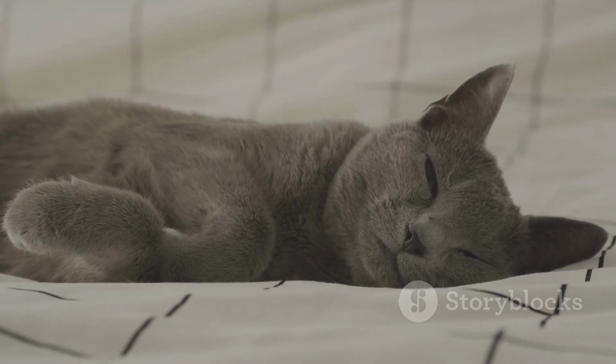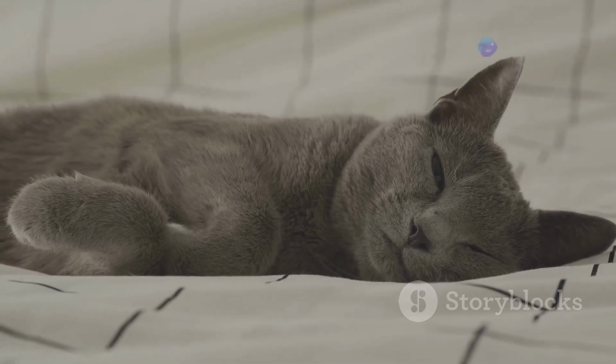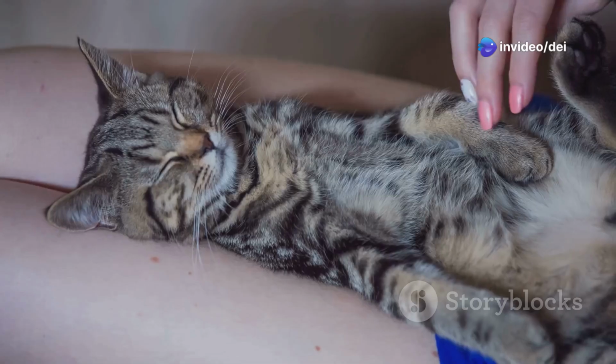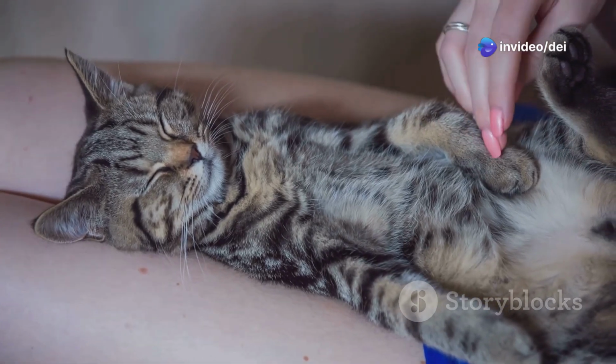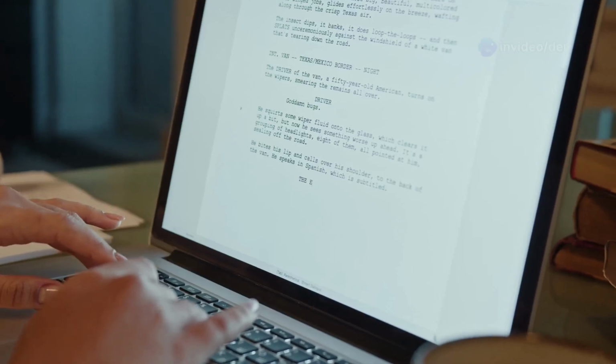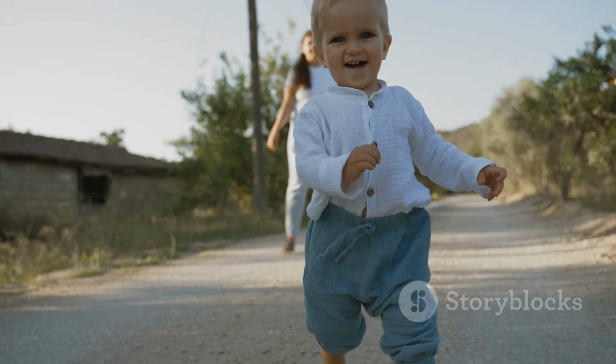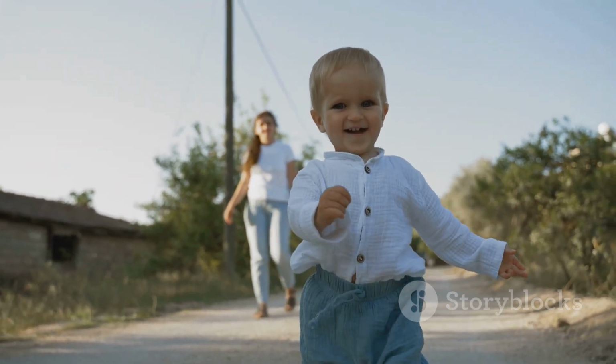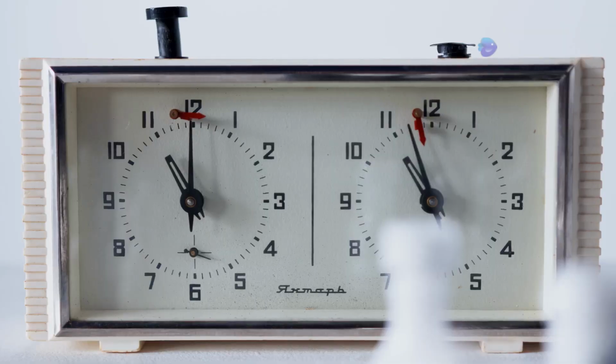For example, in the sentence, the cat slept soundly on the soft bed, the adverb is soundly. It tells us how the cat slept. Adverbs add depth and precision to our writing, making our sentences more dynamic and interesting. We have different types of adverbs, like adverbs of manner: slowly, quickly, happily.